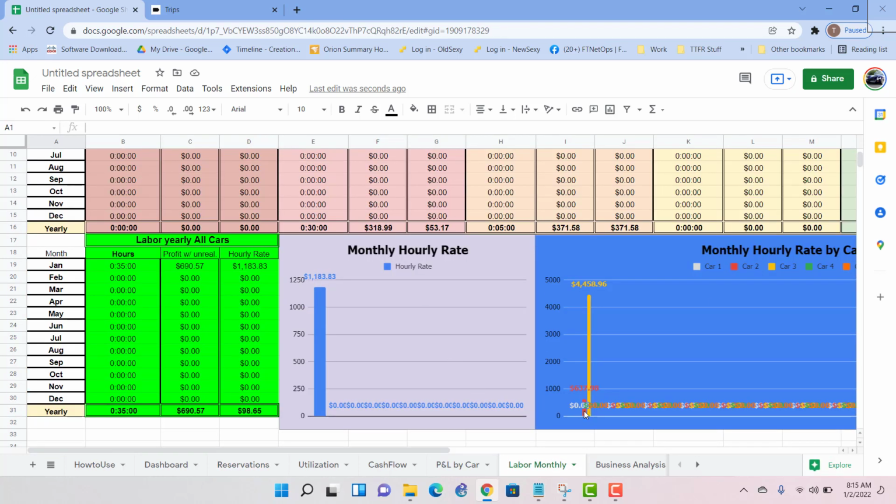And as you can see, I've got a little bit of labor now for car 3. I've got a really good hourly rate because I have no time in there and a large amount of trips, so there'll be more time added to that, so that will crank down. And it shows my monthly hourly rate at $1,000 an hour. If I didn't put any more time in on this trip, it would stay there, but obviously it won't.